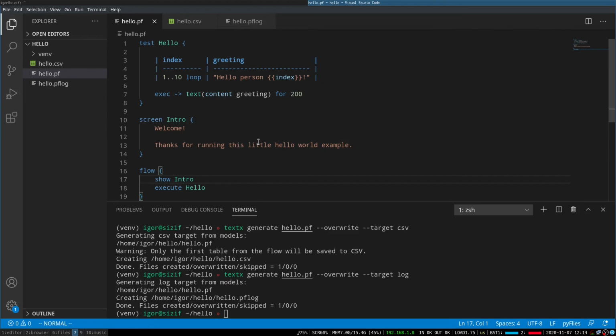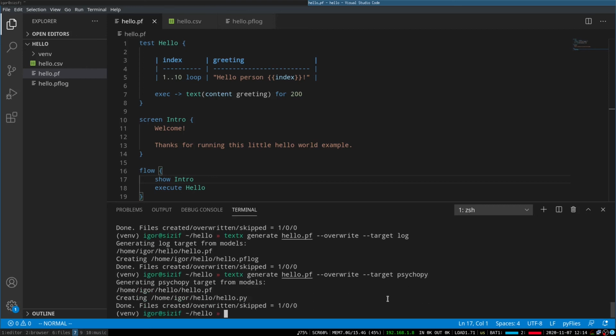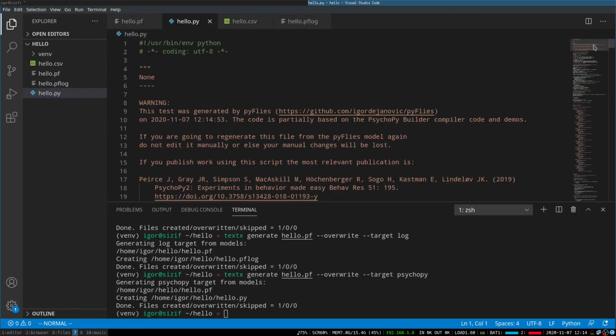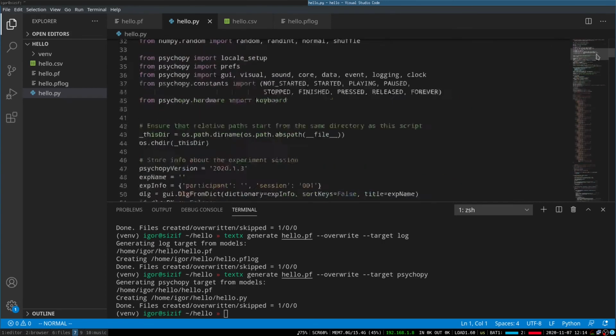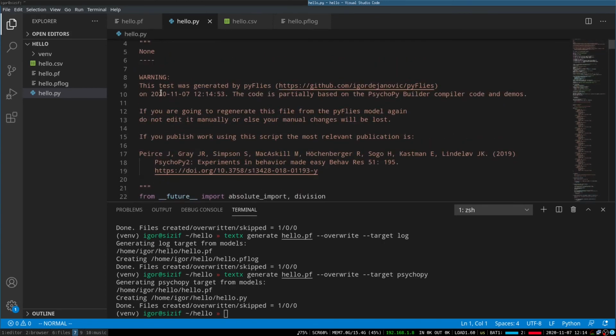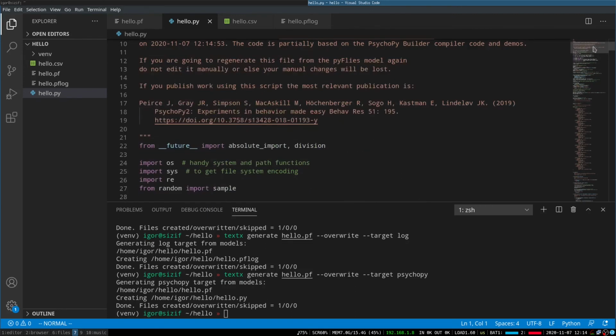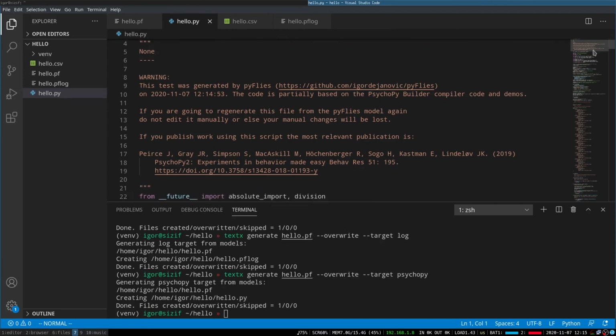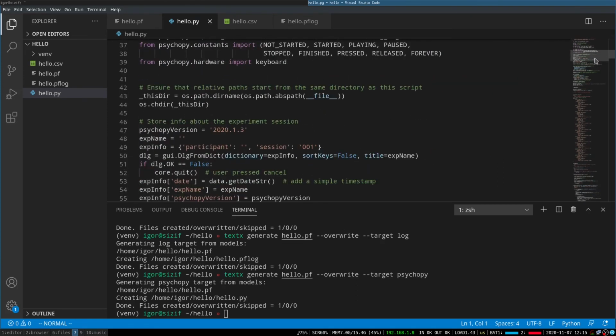So let's get back to our experiment and let's generate PsychoPy code. Okay, PsychoPy code is generated into the script hello.py. If I open it, we can see it's Python code for PsychoPy, and it says when it was generated, on which date and which time, and it warns you to not manually edit this file if you want to regenerate later again. Okay, so let's try to run this little experiment.